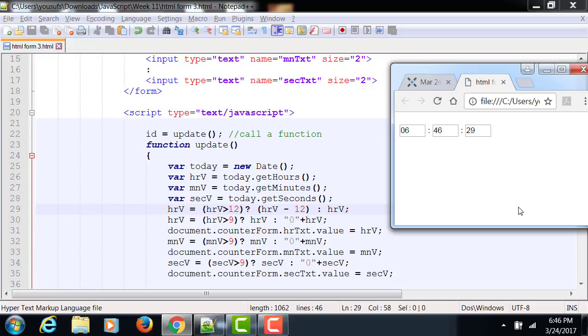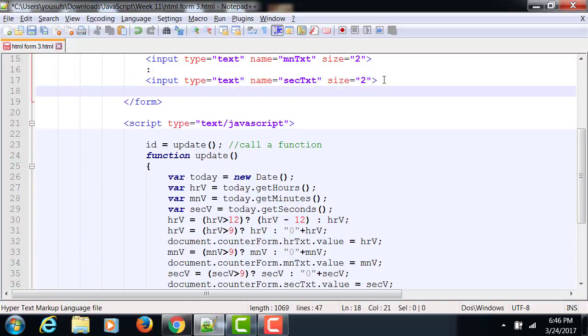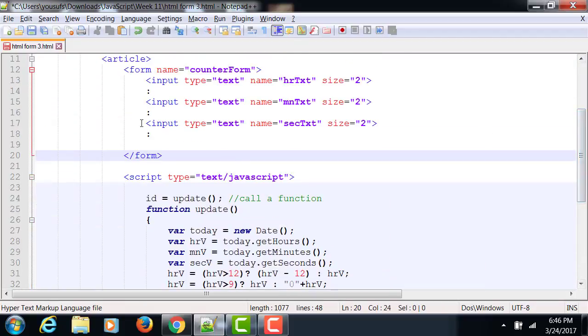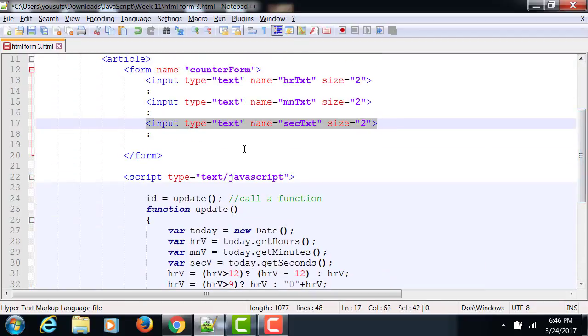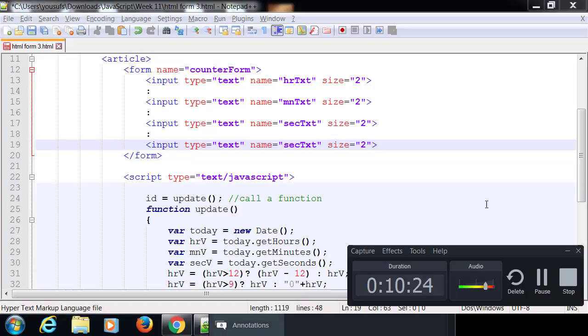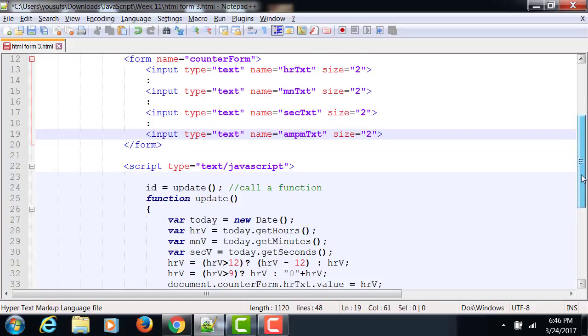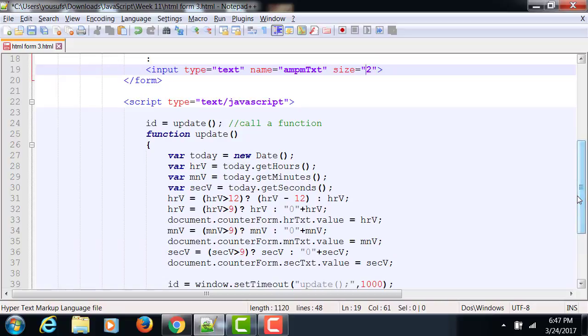Okay, now we need to take care of that AM PM thing, right? Now, we're going to do it 2 different ways. Let's first try to bring in another input box. Once we add an input box, we're going to call it AM PM TXT. Size is going to be still 2 characters long.